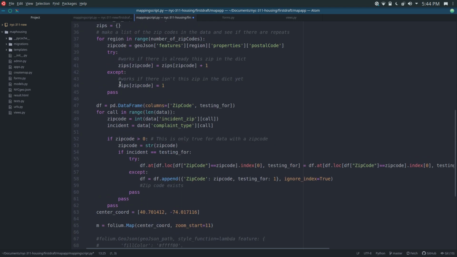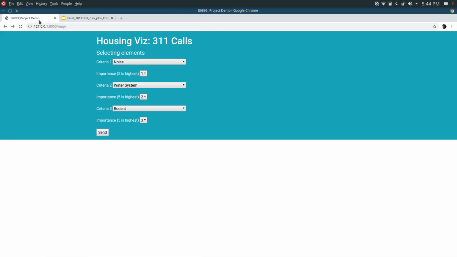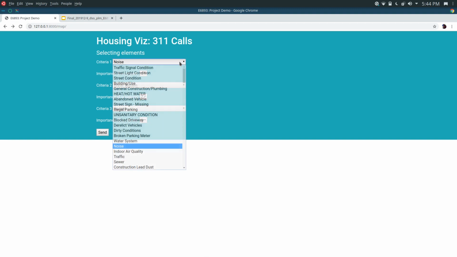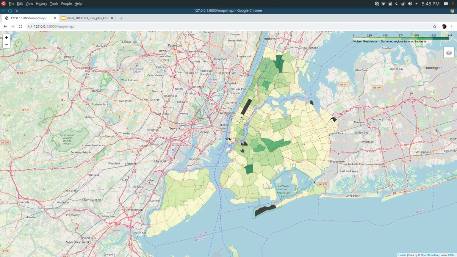Right. So now that this has been explained, we can move on to the demo itself. Here is how the web page looks. We're giving it a pretty bare bones look, but the functionality is there. So all the user has to do is pick their top three criteria for housing and assign an importance value to them. And after that, all they have to do is click send, after which the web page will render, pull the data, and do all the stuff that we just explained. And then you'd have the output choropleth map popping up, which would look like this.